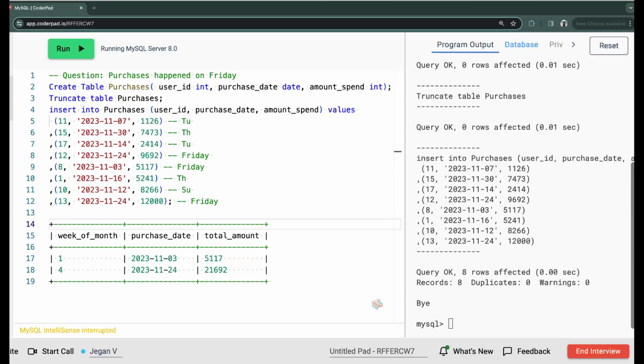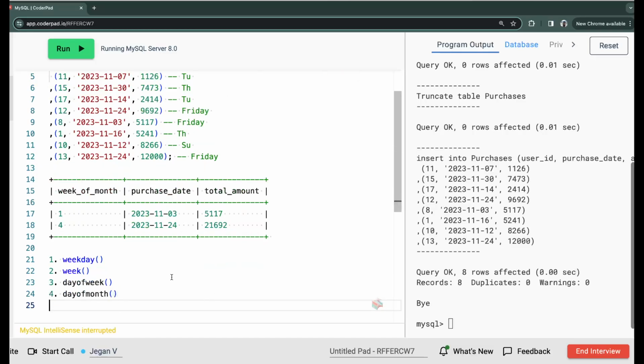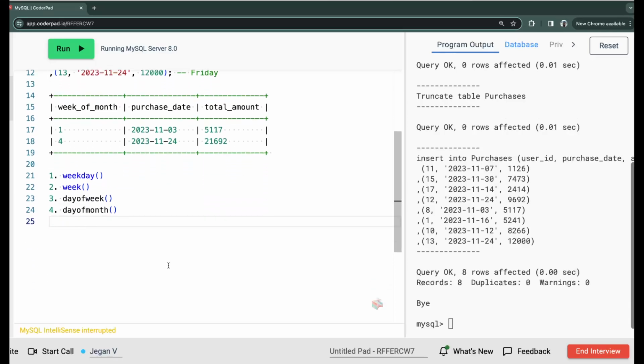To get this output, we are going to talk about four date functions in MySQL. In other databases, it might be a different format or different functions to get that. But for MySQL, it's weekday, week, day of week, and day of month.